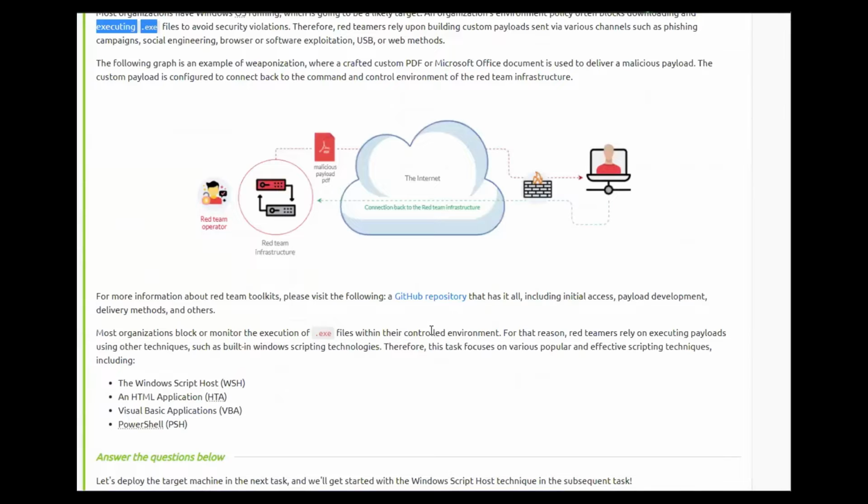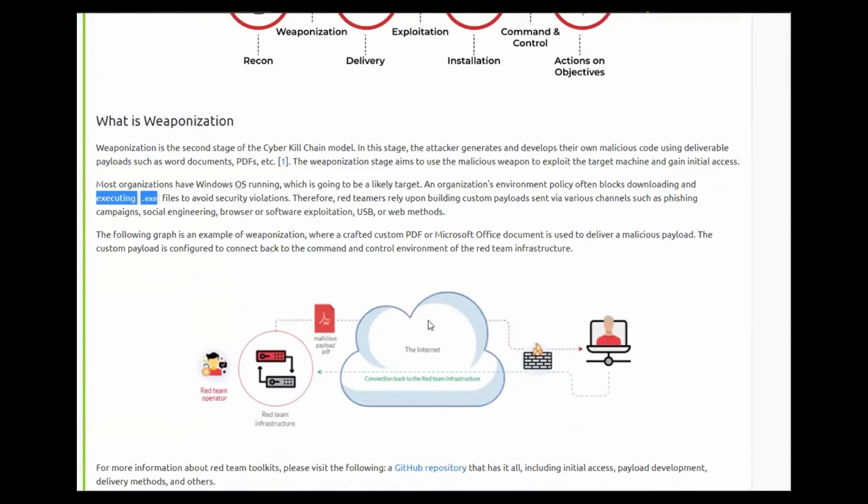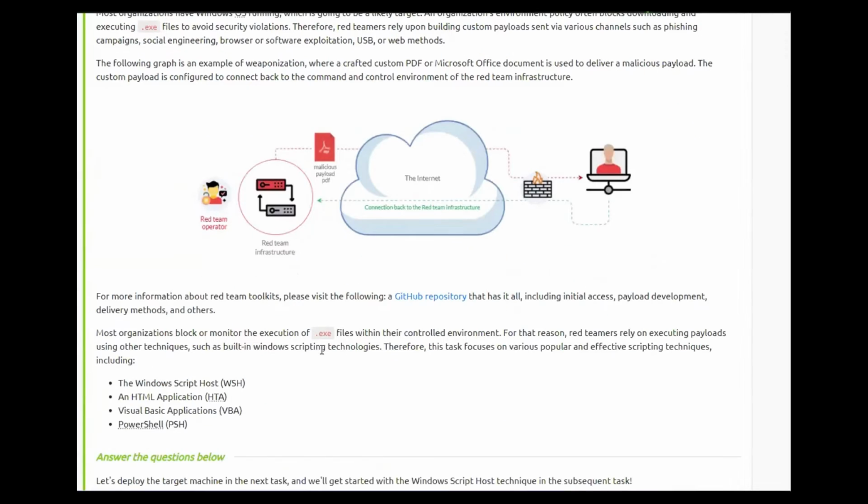And if you haven't already, check out my MSDT vulnerability video. I actually basically utilize a Word document to gain initial access there. So that's pretty interesting. We're going to be doing some similar things here.